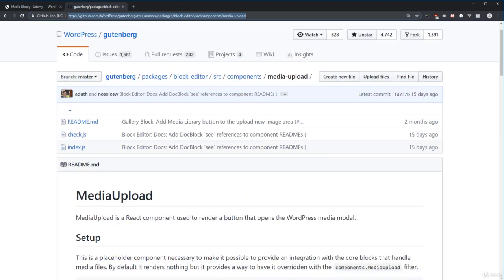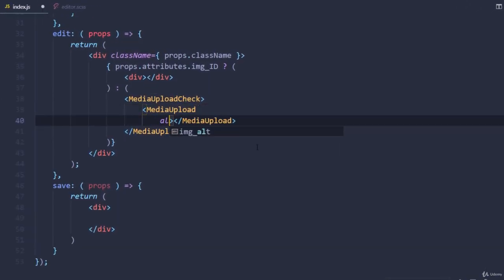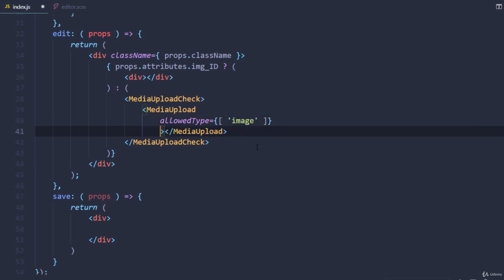Back inside the script, the first attribute we'll define is allowed types. This should be set to an array of file types you'd like to allow. We only want to allow one type of file, which is image. This is optional, but if you set it, WordPress will limit what media file type a user can select. We only want to allow users to select images.